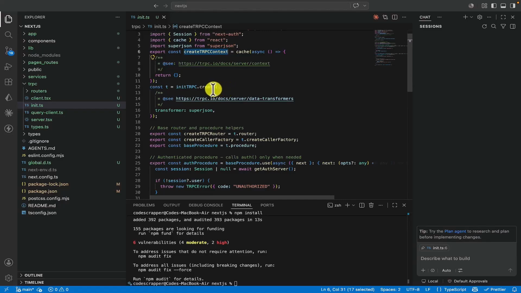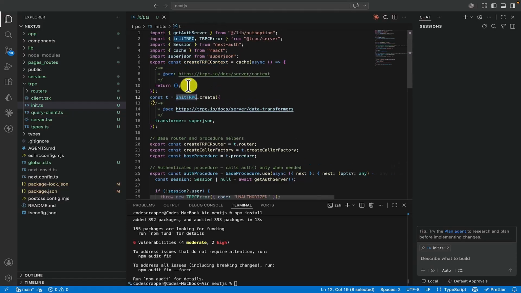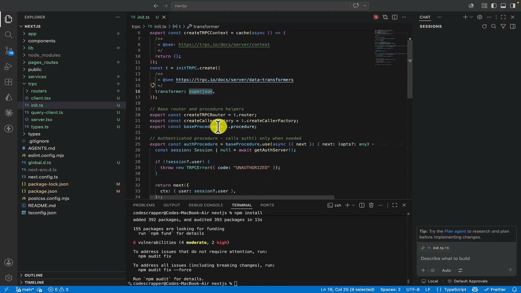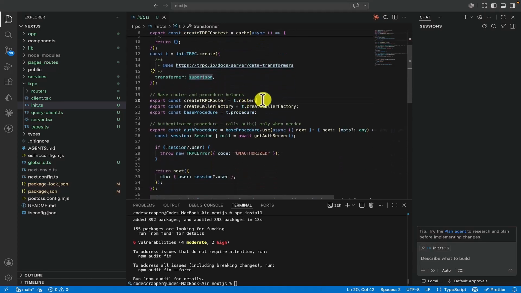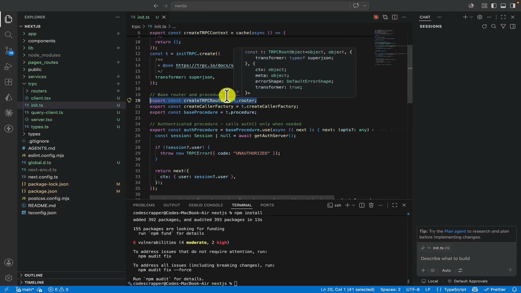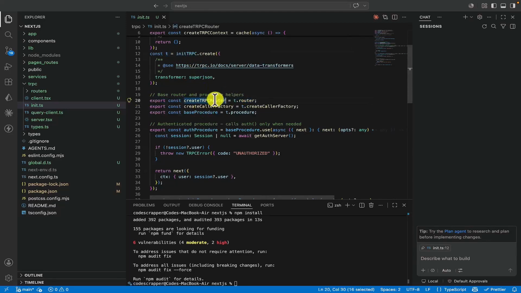You can see that through tRPC server, we are initializing and creating tRPC in which we said the transformer will be SuperJSON, which will format data in JSON format. And then here's the router. We have just created a basic tRPC router. We'll use it further. Once tRPC was created, we called t.router, its function.